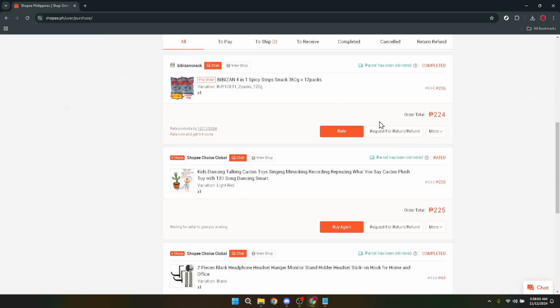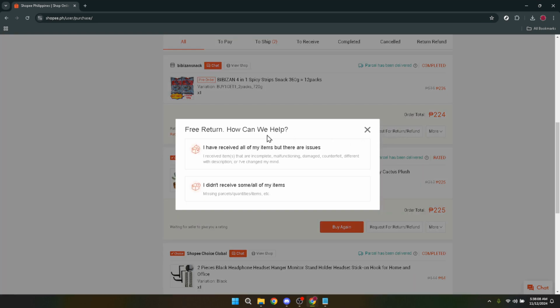Once you're in the My Purchases section, the next step is to initiate the return or refund process. Look for the Request for Return Refund option. This is a critical step as it officially starts your request for either returning a product you're not satisfied with or getting a refund for it. Shopee's interface is user-friendly, so you should find this option relatively quickly.